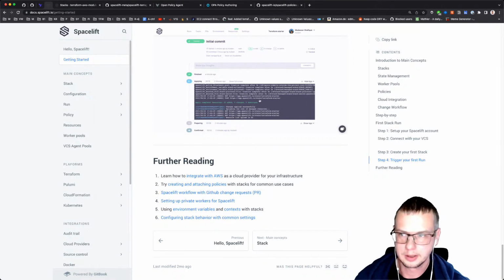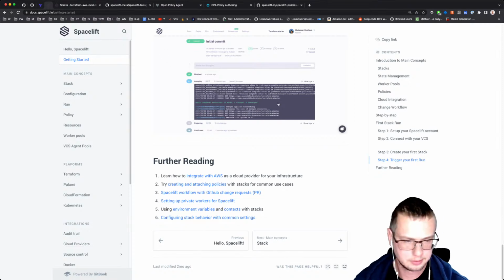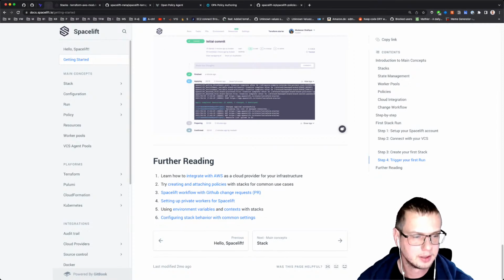Once you do this, you will become familiar with the basics of it, and that's pretty much it. So now let's talk about our use case.